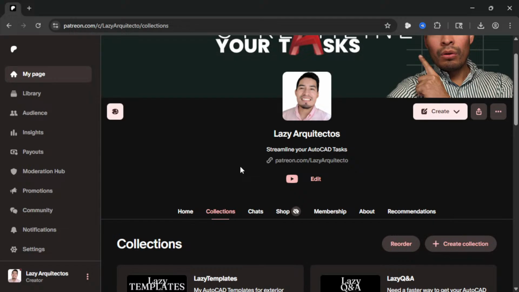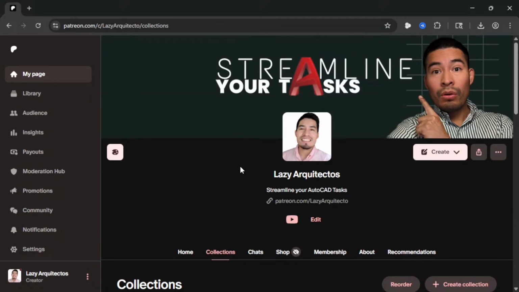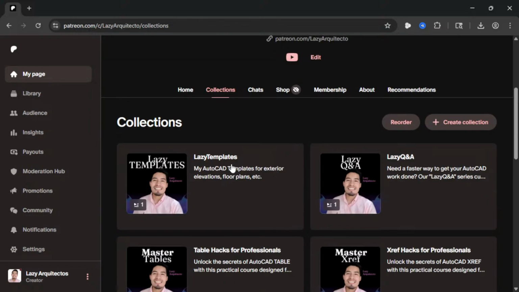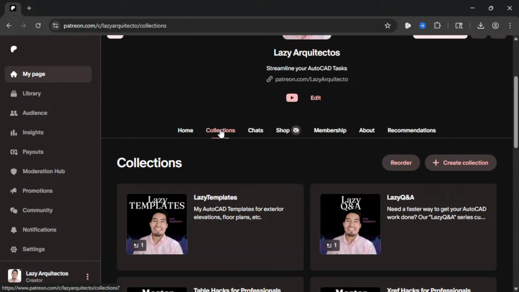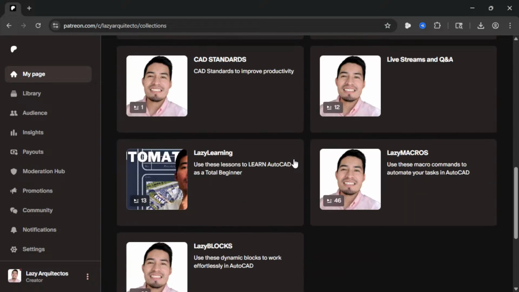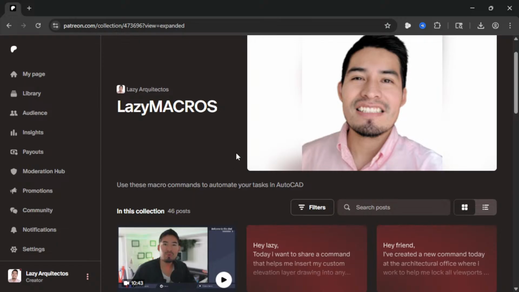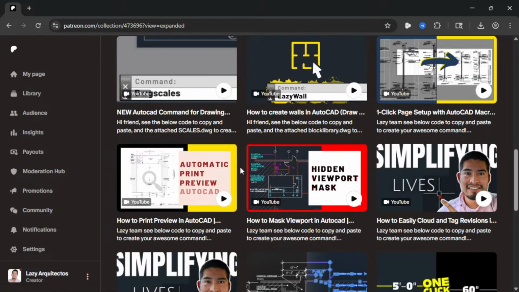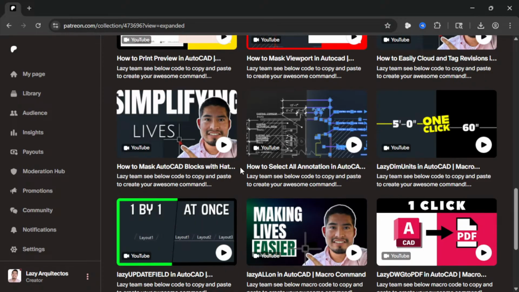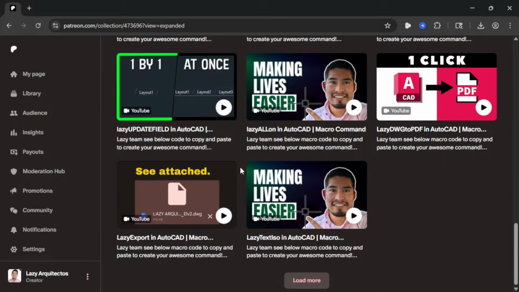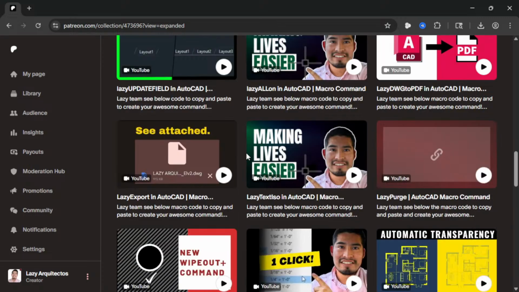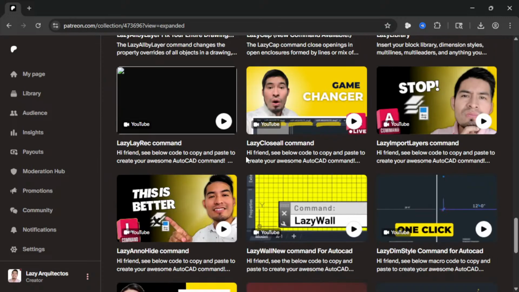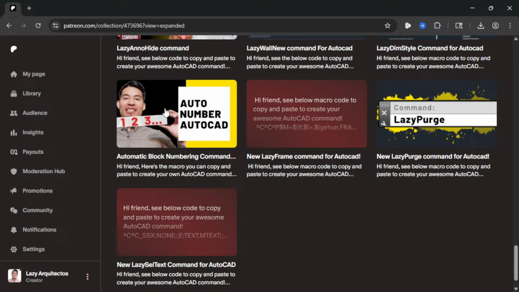So what I'm gonna do is, I shared this numbering macro before with our members on our Patreon page. I'm gonna go under collections and scroll down to lazy macros and find it over here. We have plenty of macros that we have created through the years. Again, these are wonderful tools that will save you plenty of time. So let's find the numbering. Here is auto numbering.